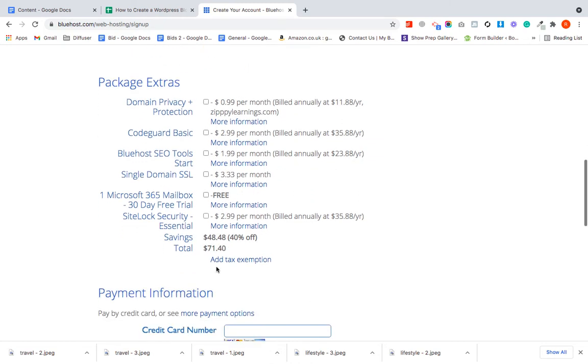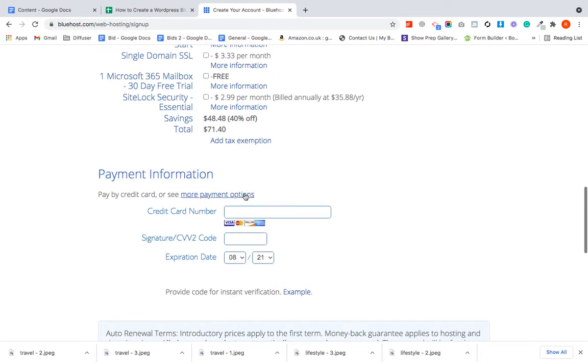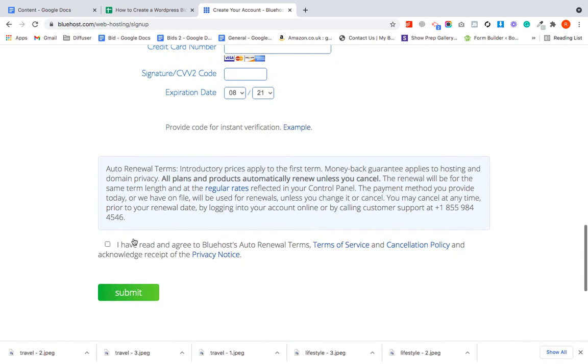Okay, now you're going to get it for just 71.40. So now just enter your payment information, click on agree and click submit. Okay, as soon as you click on submit, you'll see the login information for your hosting and all the other details related to your hosting.